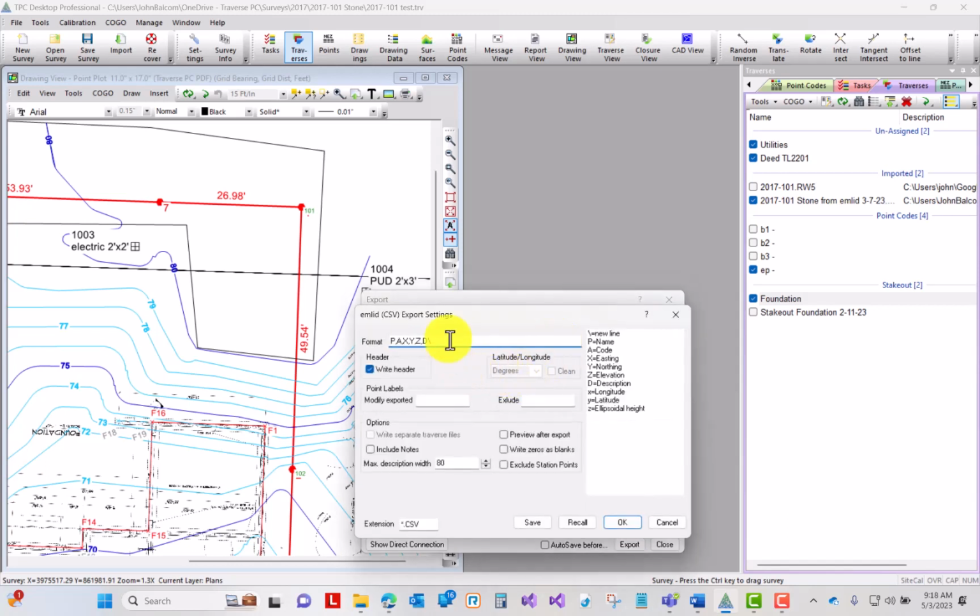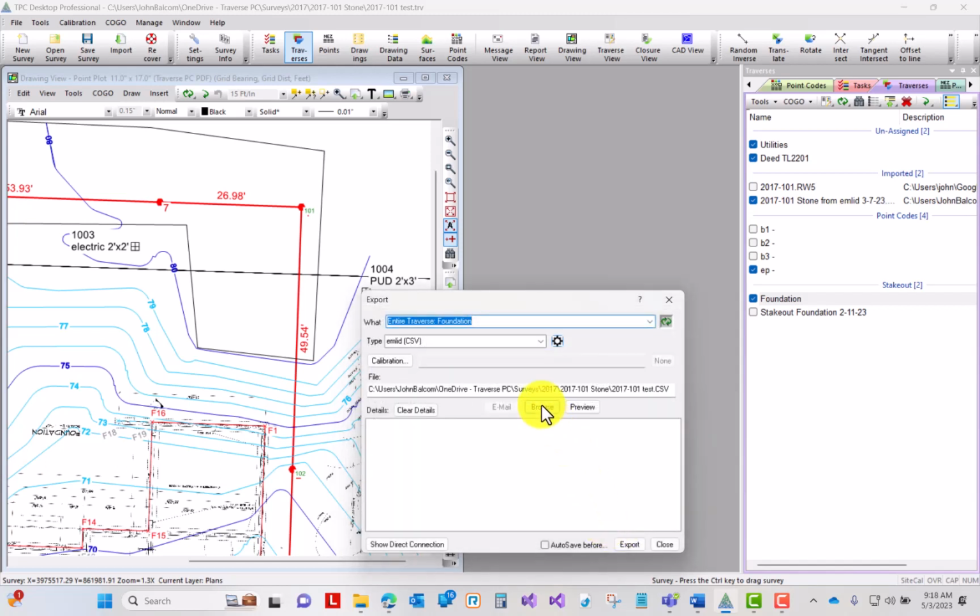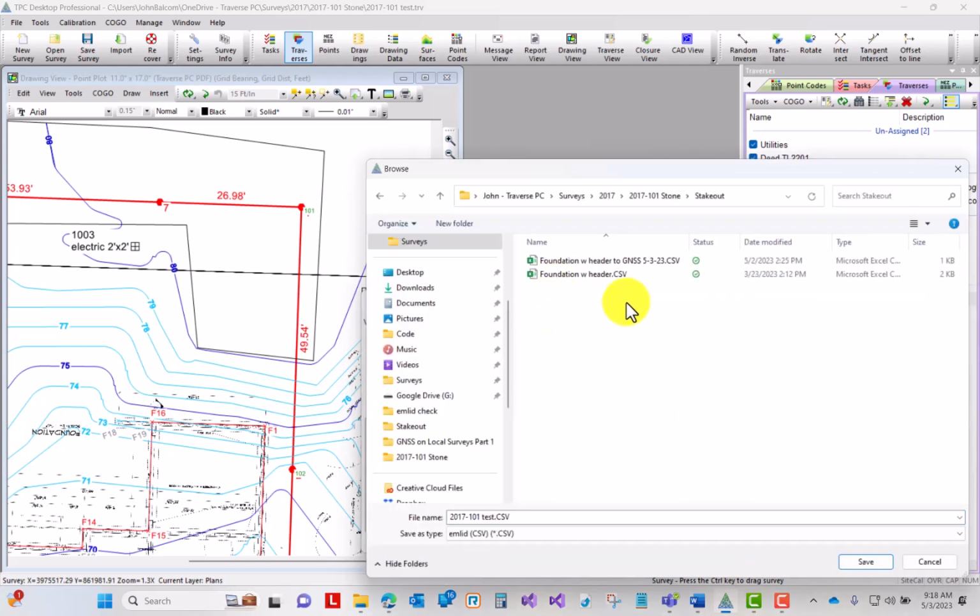Interestingly enough, the MLID wants the coordinates, not the geodetic positions. We're still kind of looking at what the options are there. But remember, the coordinates are now in the same coordinate reference system that the MLID is using. So we should be fine there. And let's tell Traverse PC we want to go ahead and write those out. So here's our stakeout. Here's foundation with header.